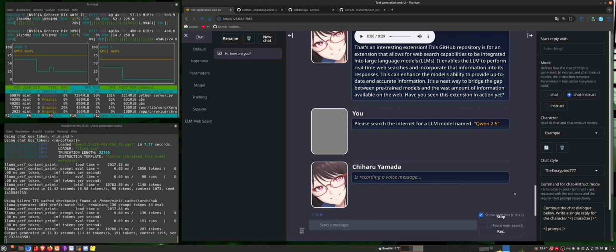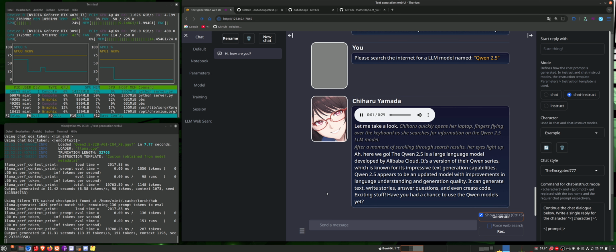So as I mentioned... Let me take a look. Here we go. Qwen 2.5 is a large language model developed by Alibaba Cloud. It's a version of their Qwen series, which is known for its impressive text generation capabilities. Qwen 2.5 appears to be an updated model with improvements in language understanding and generation quality. It can generate text, write stories, answer questions, and even create code. Exciting stuff. Have you had a chance to use the Qwen models yet?